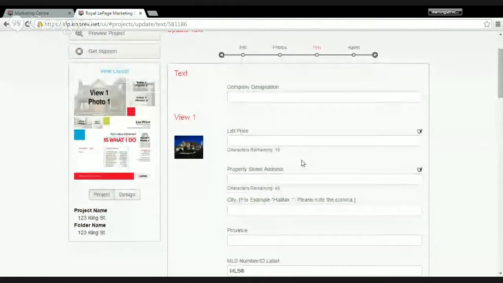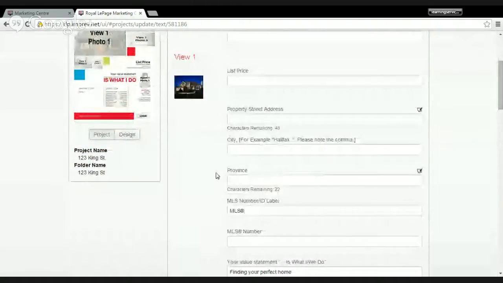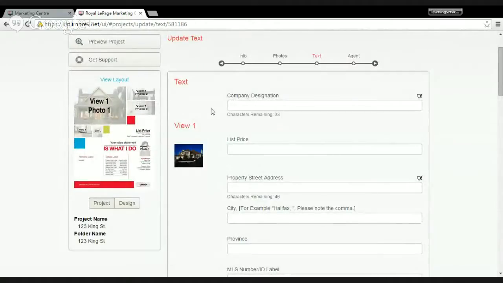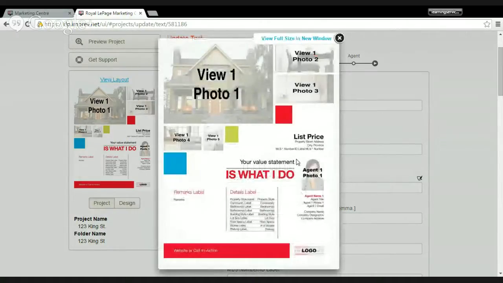In the interest of time, I'm not going to go through putting in all of this text, but I do want to point out one thing with this specific template design that I've chosen. This is part of the Is What I Do design, that it's kind of a play on our slogan, helping you is what we do. So this Is What I Do is built right into this template, and you're able to modify what comes before it. So what we're calling your value statement.